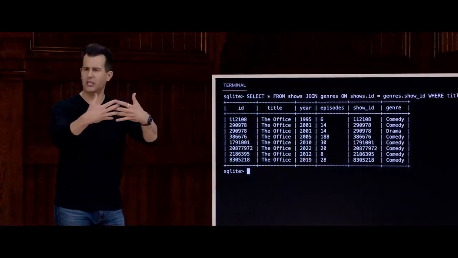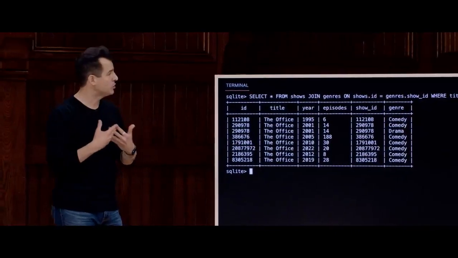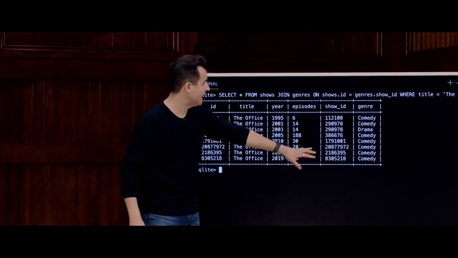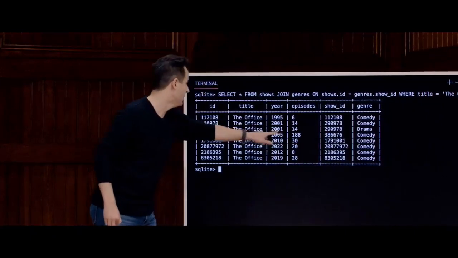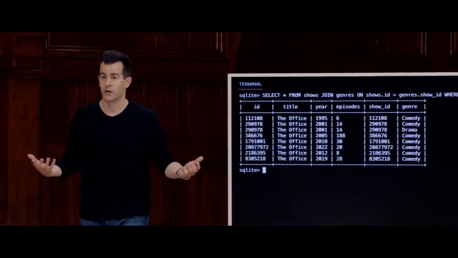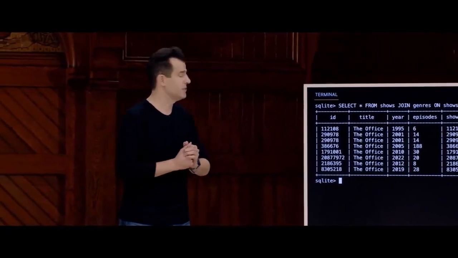So again, we've just joined the two tables. How? By lining up those fields. But now we can see that almost all of the Offices produced over the decades are comedies, except for this one. There was a version of The Office produced in 2001 that was considered more of a drama. Unsure if it's related to the other. How can we link in other data?